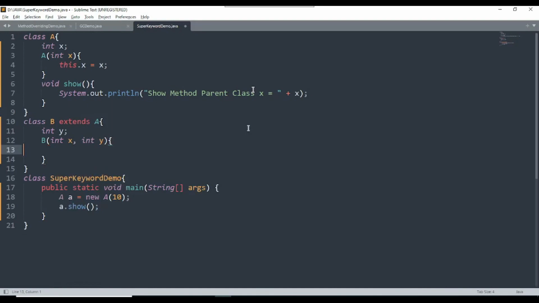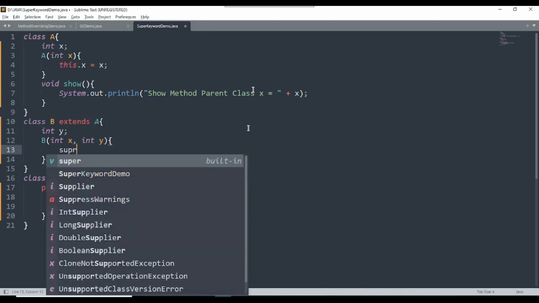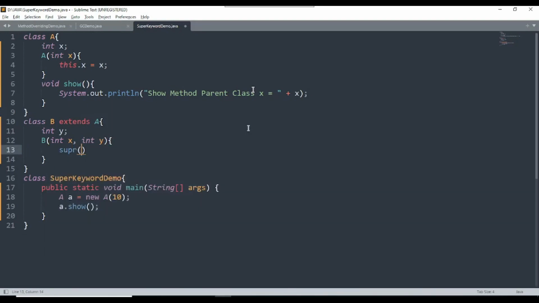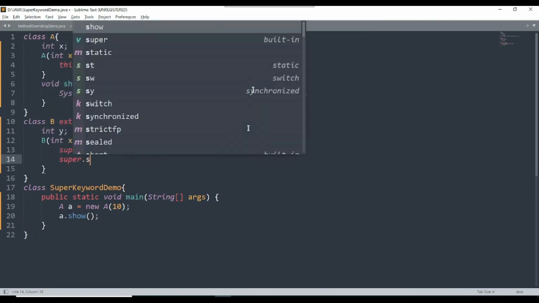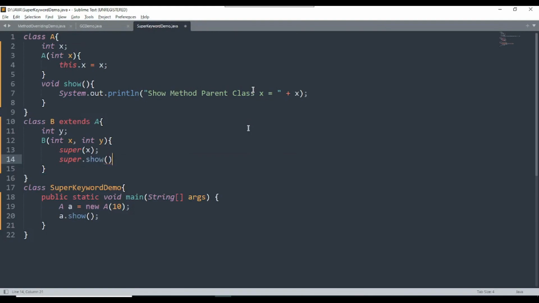Now what I am writing over here is a call to super. I am writing super with x. This will call the constructor of the superclass with the value of x. This is a very interesting and important concept. What we have done is a call to the superclass constructor. Here I am writing super.show, which means it will call a method of the parent class.